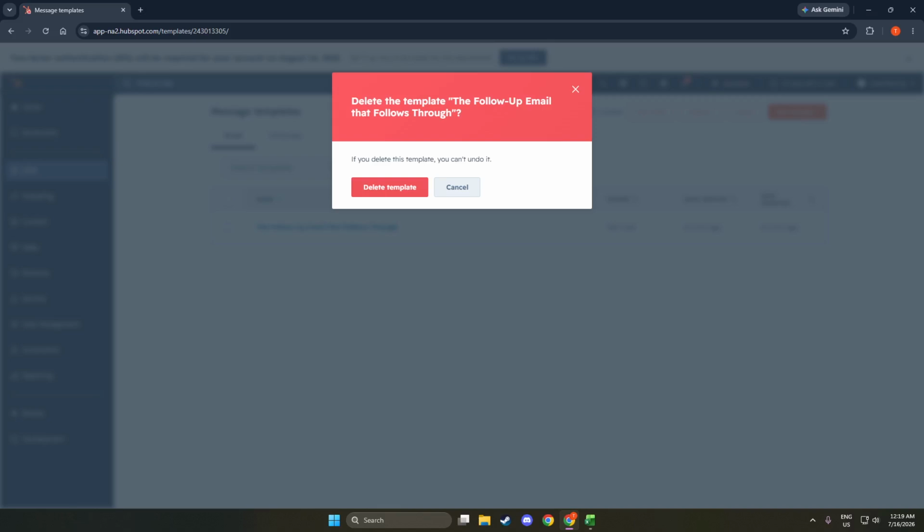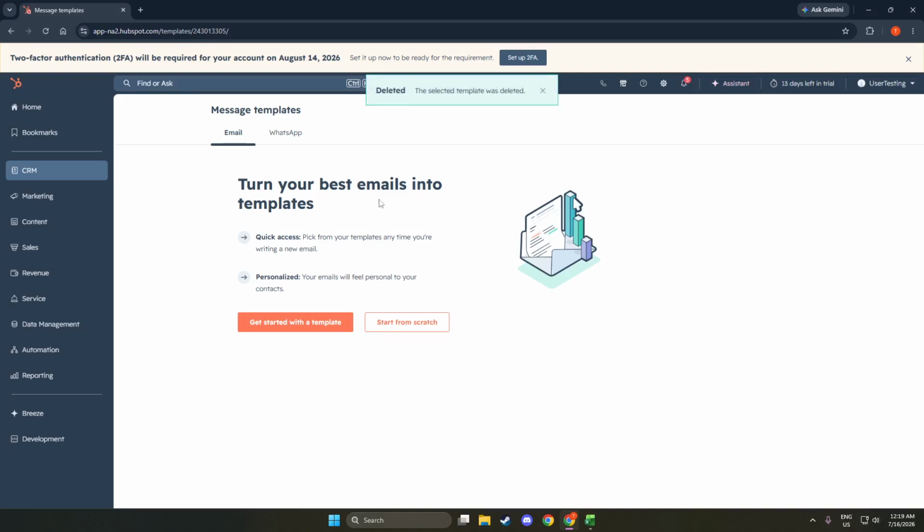In summary, cleaning up your email templates in HubSpot is a simple yet effective way to enhance your productivity. By following these steps, you ensure that only the most relevant templates remain, which ultimately saves you time and effort in the future.